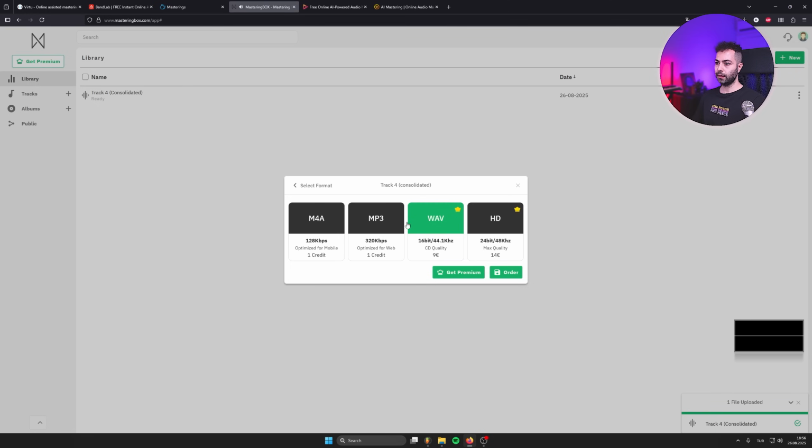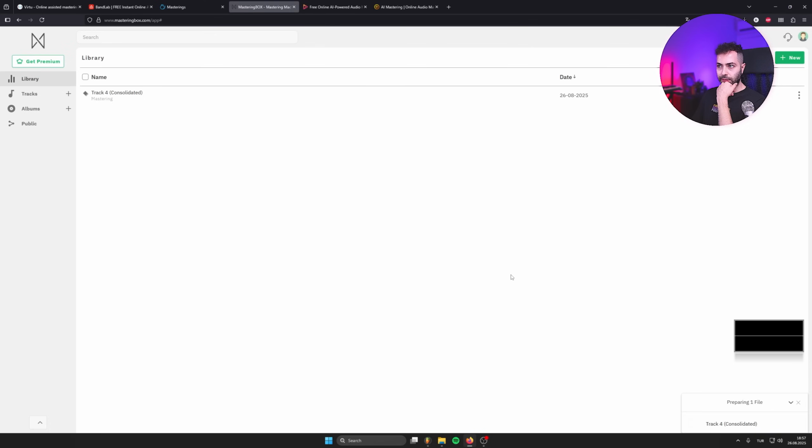Okay, let's save this. Can I download this? Oh, in order to download this, I need to pay as well, but what about just an MP3? Okay, at least it gives me an MP3. That's enough for comparison, you know. Now it's rendering the file, but this is fair.